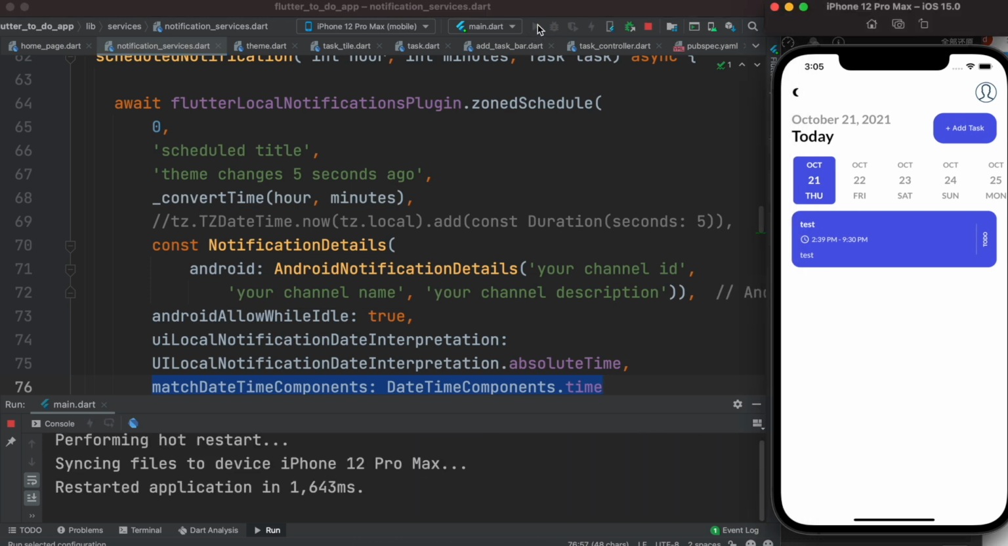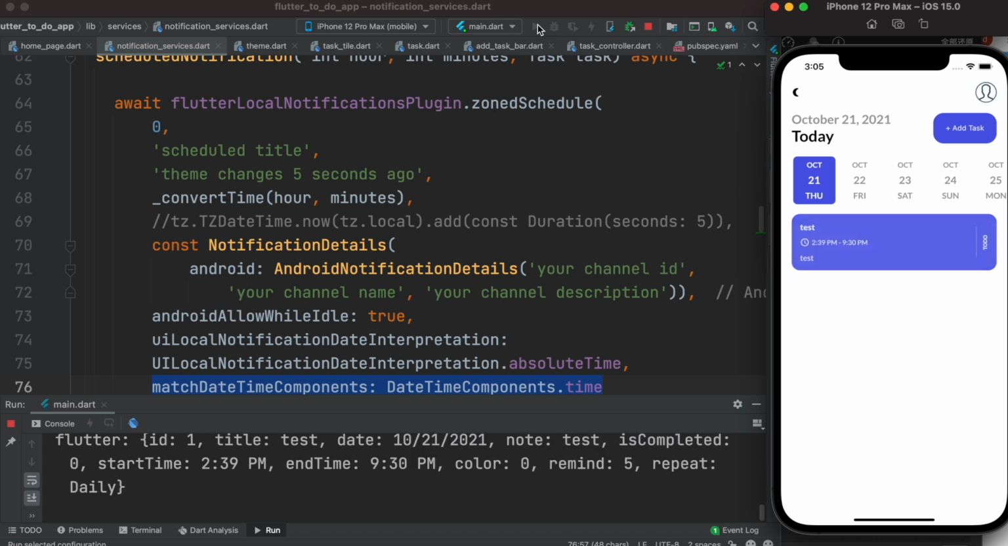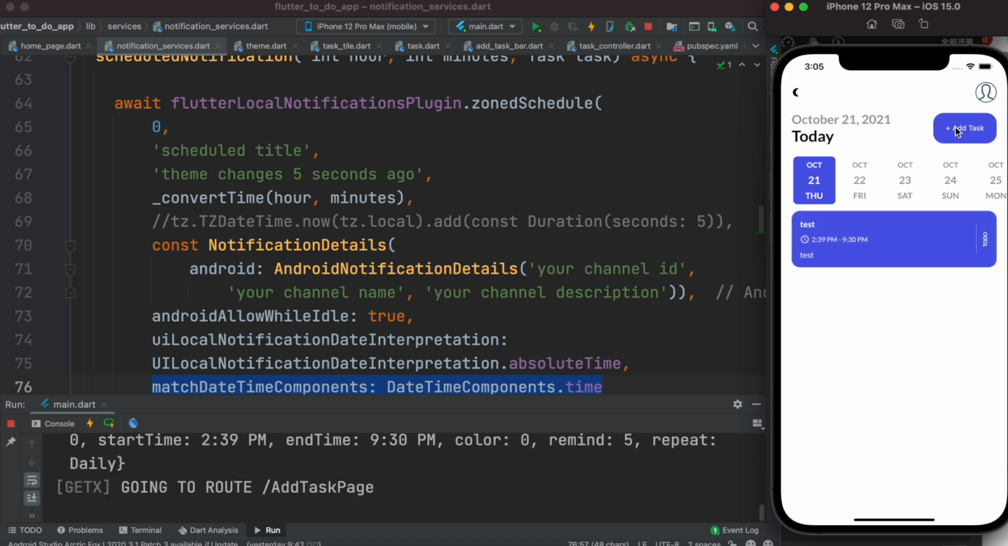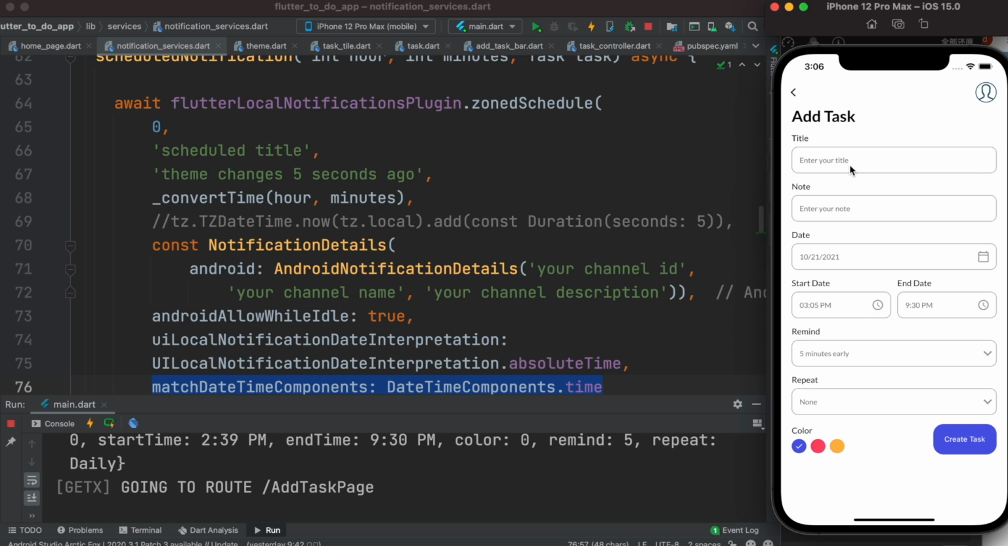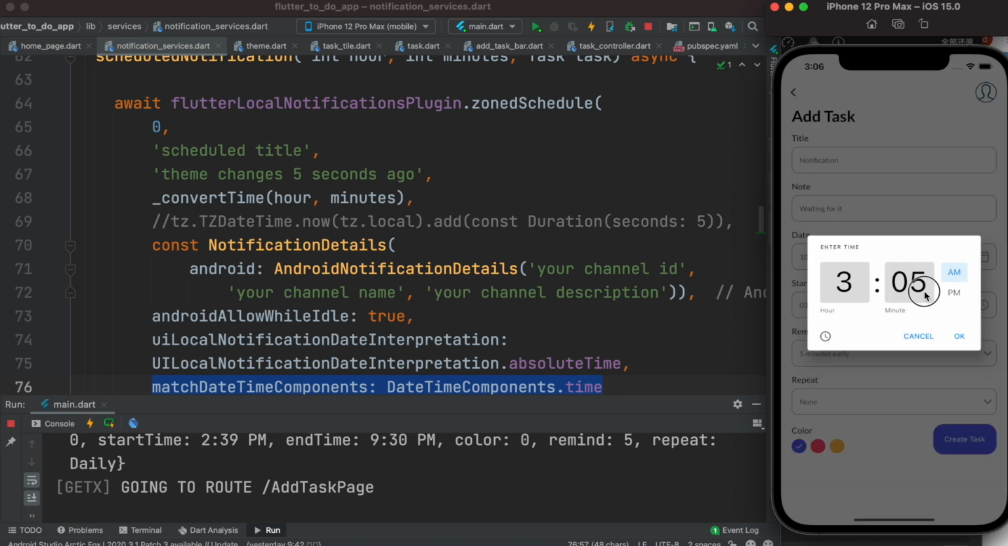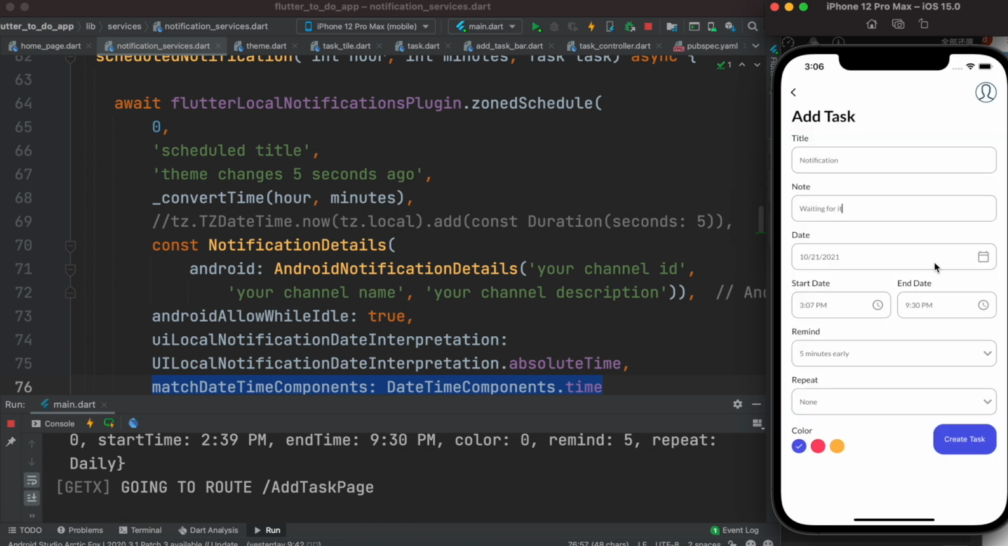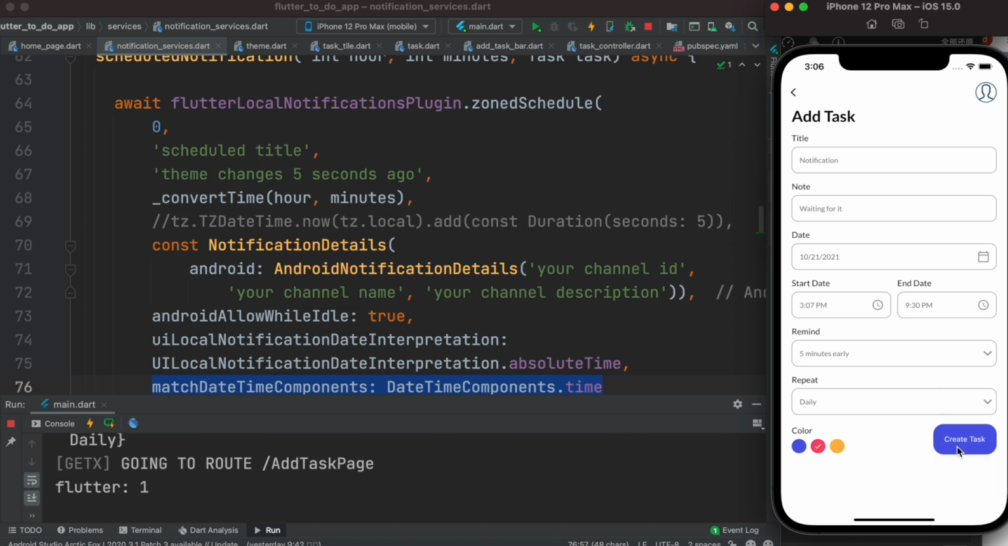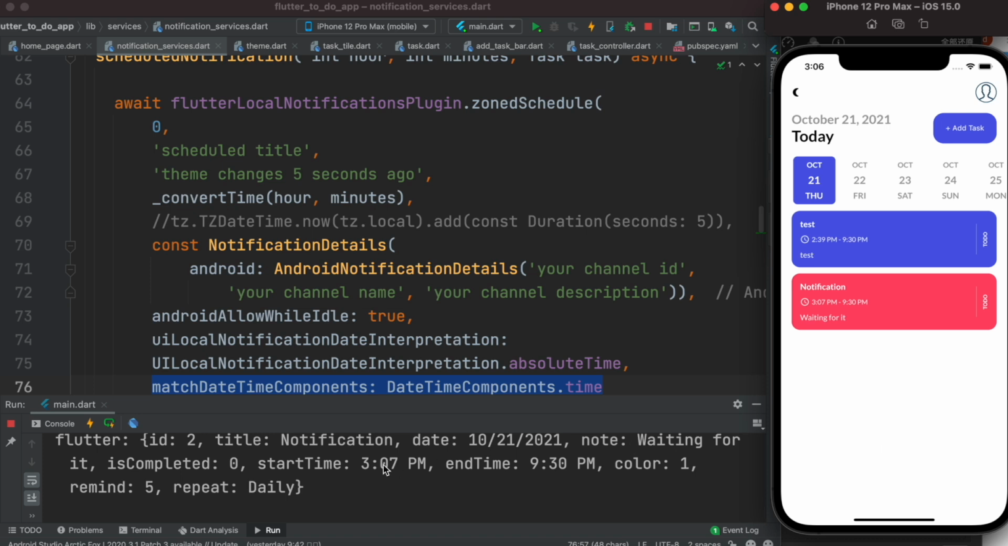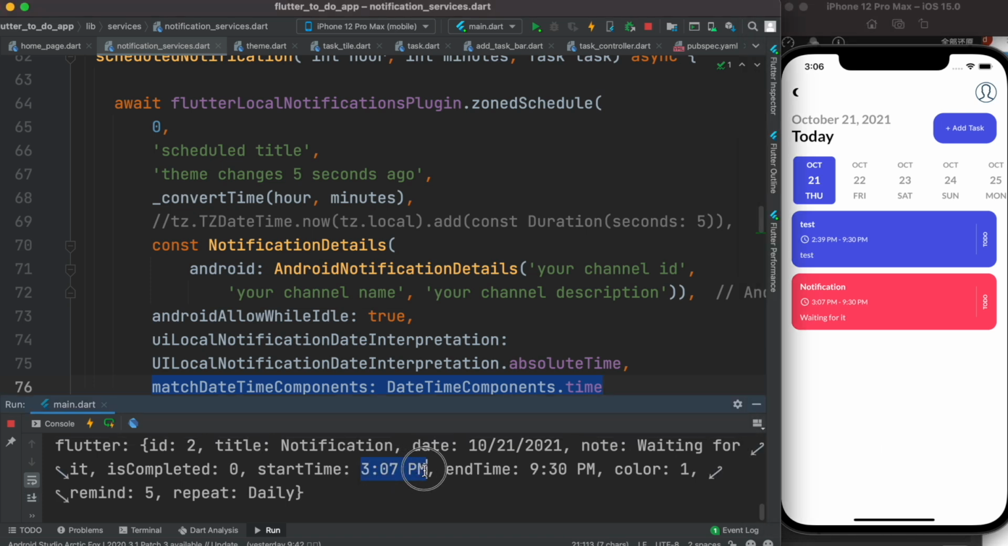Let's see. Now we'll create a new notification, and we're waiting for it. Let's do it at, let's say, 07, to make sure that we get the notification. The current time is 06, and we'll set it to repeat daily, and we'll mark it as pink over here, and we'll create it. Now we need to wait. The start time is 07, and now it's 06, so let's keep waiting.